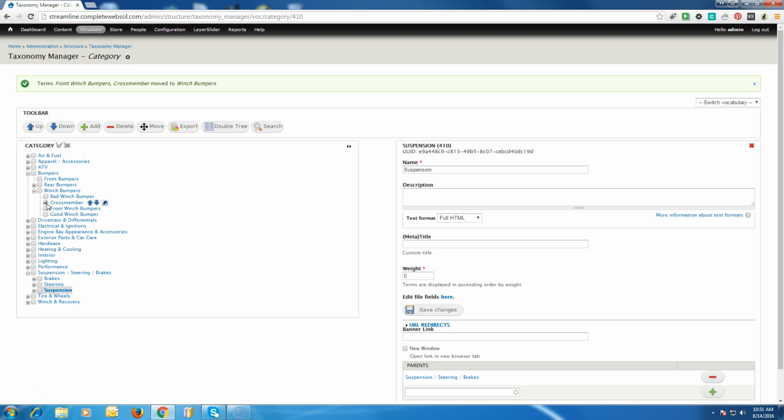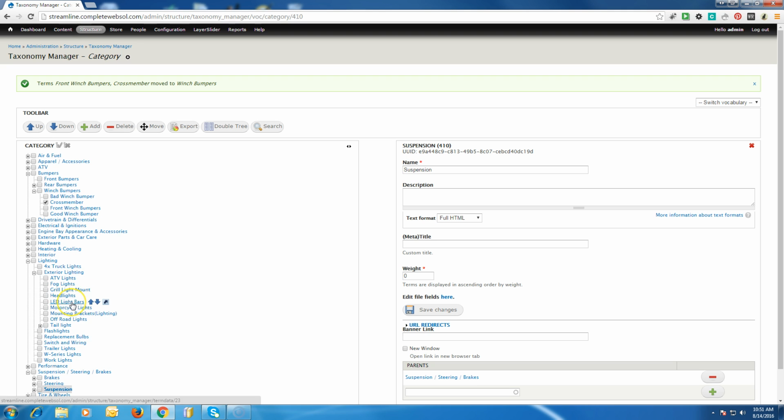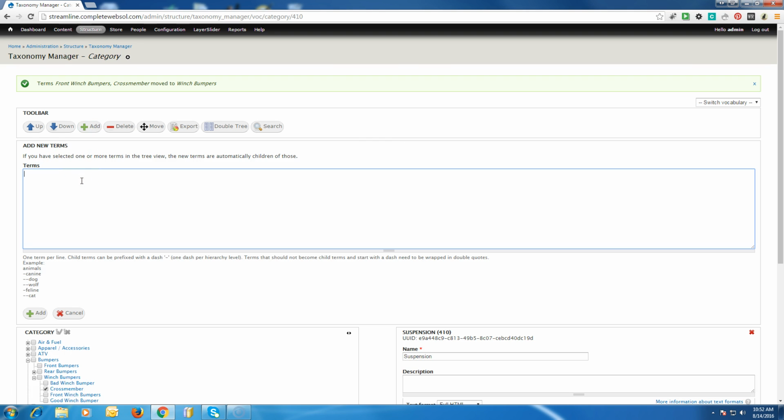Now, if you are adding something, for example, lighting, right? You have LED lights on your website. Under exterior, you have LED light bars. So you may want to add an entire list under that. So you can go ahead and come up here and say add, and you can add tons of terms at the same time. And it does give you an overall down here.